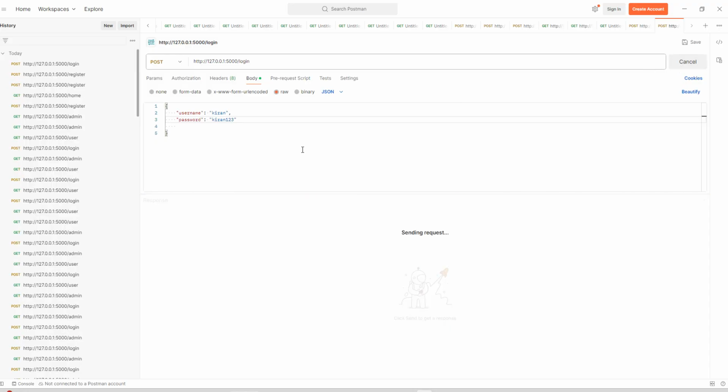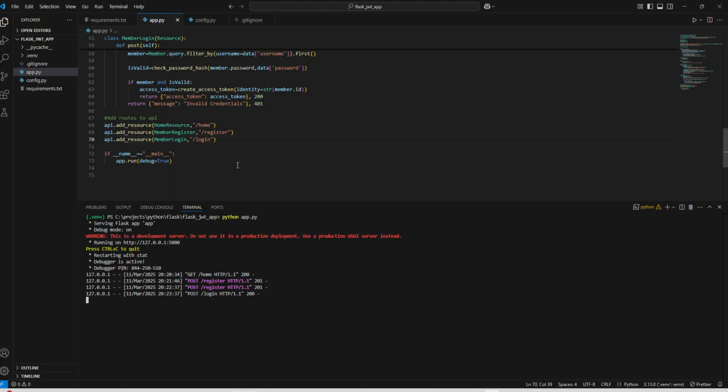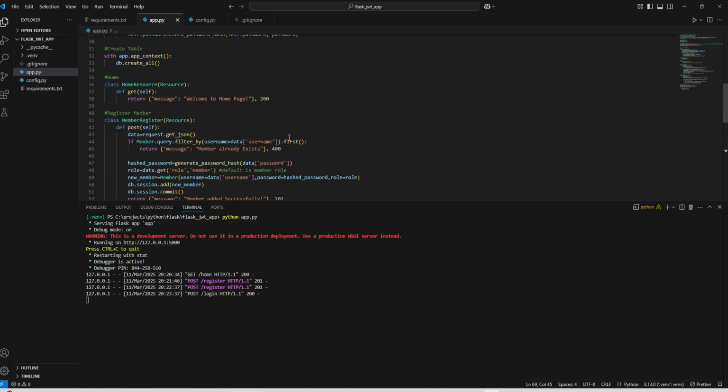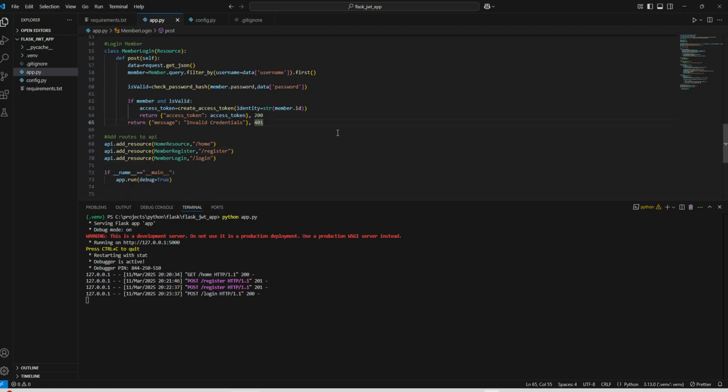Now let us see how it works. Seems good, it has generated the access token successfully. Now with the help of this access token we can access the protected resources. Now let us create some protected resource. Now this much is working fine. Now let us create our resource.